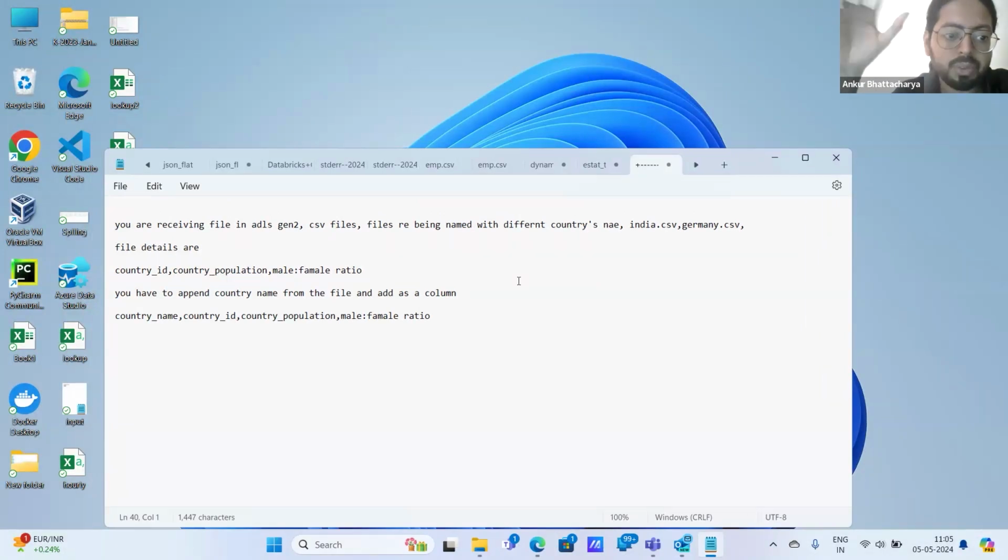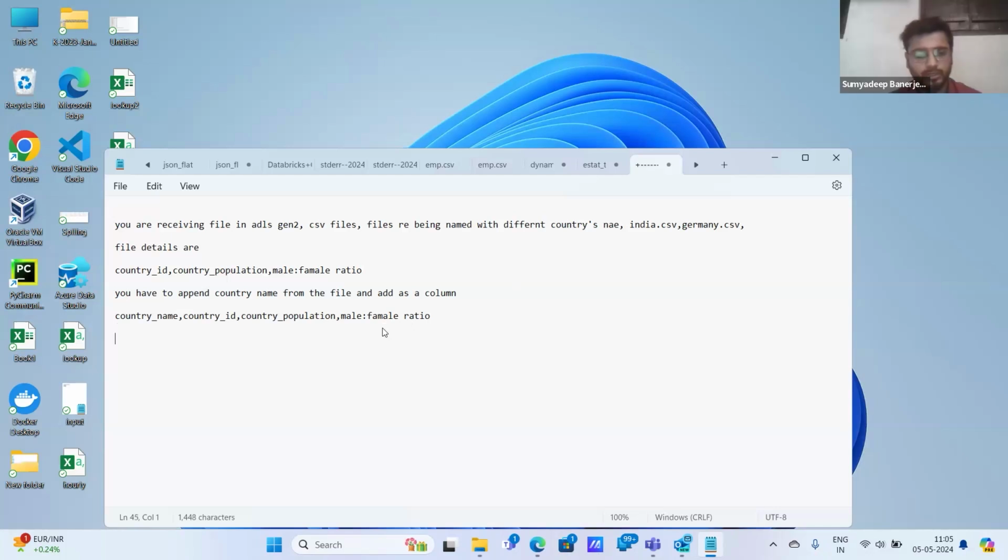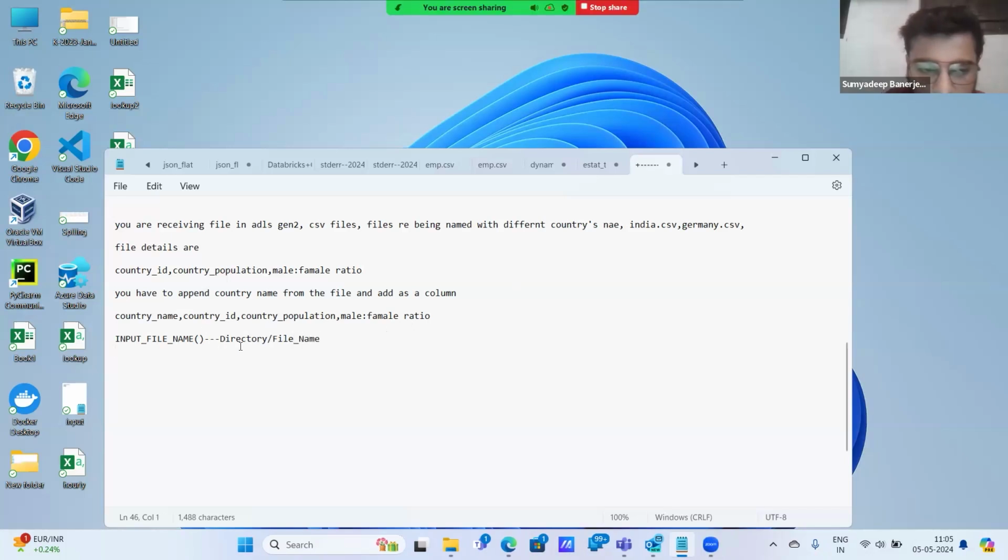So how can you do that in Databricks? You can use Databricks features to do that, or if you want to use some kind of Python thing to read the file name, you can also do that. It's anything. Okay, fine. So in Databricks, we have a function called input_file_name. This will return the entire directory with the file name. So what we can do is based on the structure of the directory.